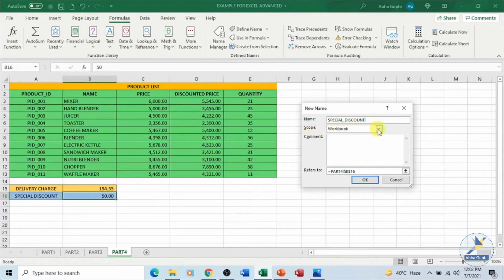Scope, it's asking to what all sheets or workbook your defined name will be available. I want this name to be available in all the workbooks. Then you can select workbook. If you want to use it only in a particular sheet, you can select any of these sheets from here. Let's stick with workbook. If you want, you can write in some additional information as comments which will be useful for you in future if you are again referring to the same sheet.